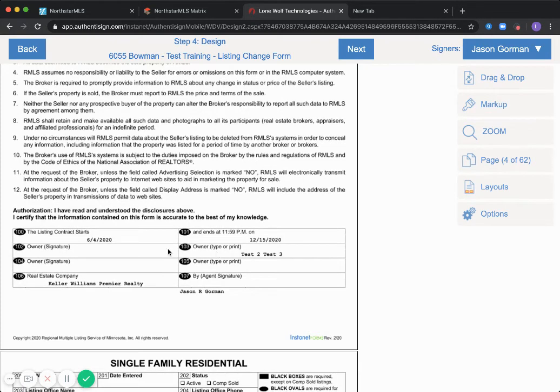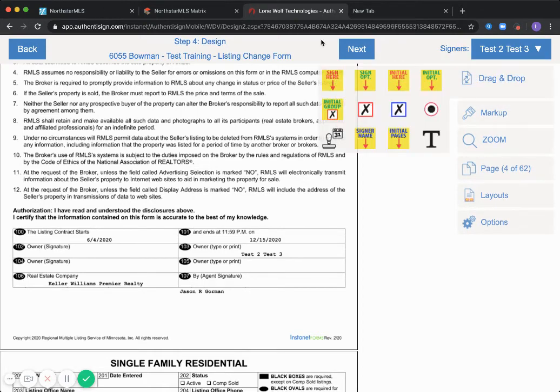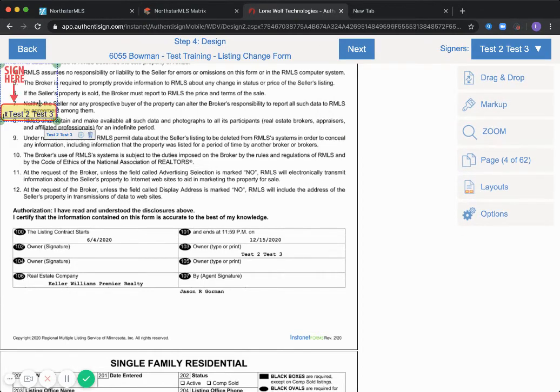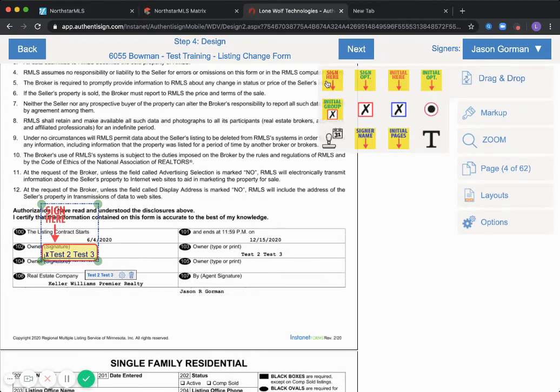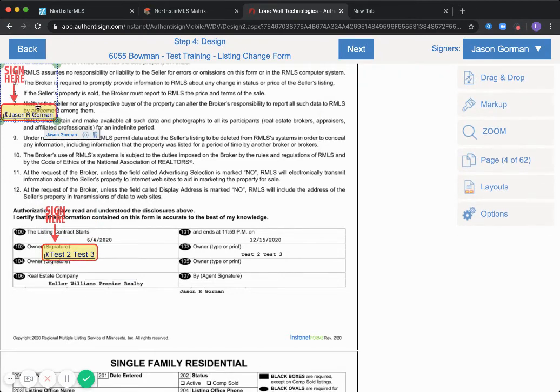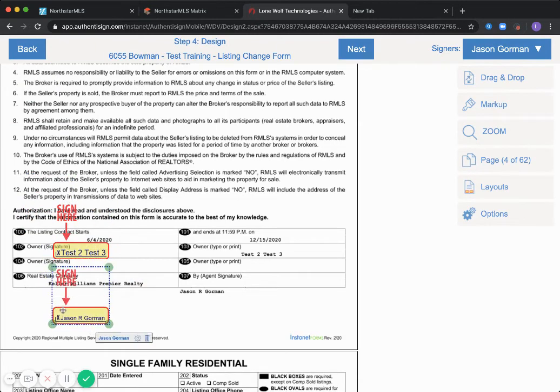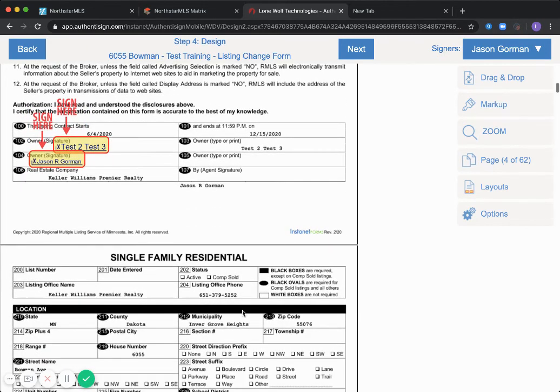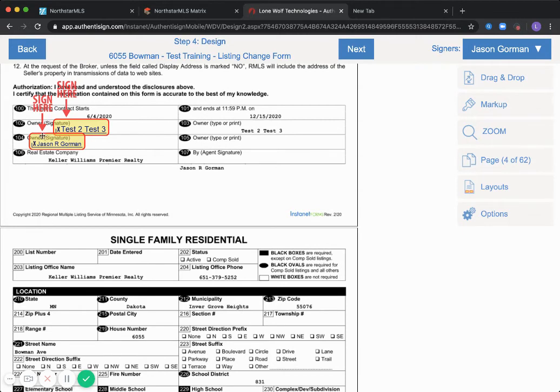Same here, it didn't put the signatures where they need to be, so you'll want to put the agent or the seller's signature here, and then in this case, Jason's signature would go here. Oops. Just like that. Actually, that's not Jason's signature. Jason's signature goes right there. I apologize. That's the second owner. Okay.